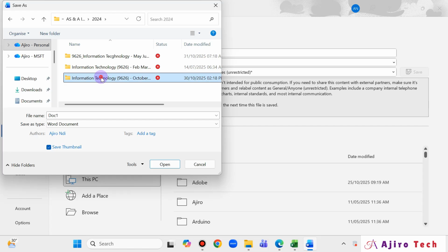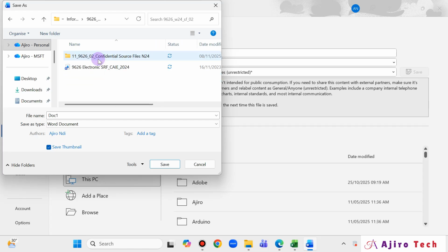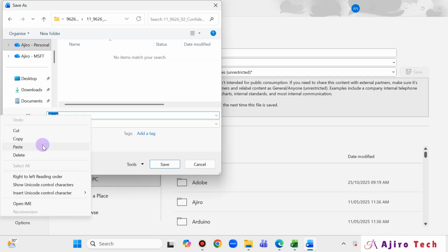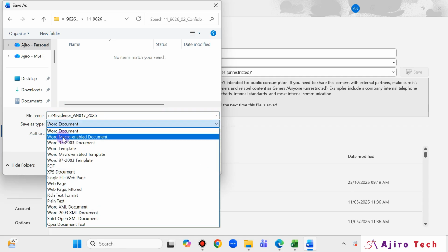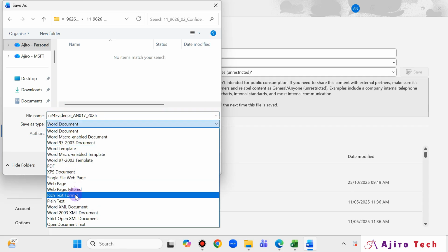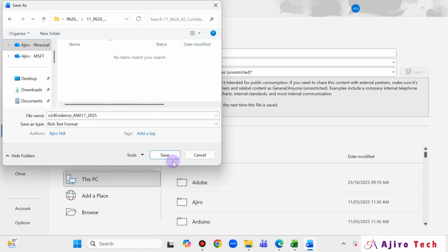Okay. October, November. So I have this. Okay. So I'm going to paste this. And then I will do this. AN017 2025. Save as type is what? RTF, the rich text format. Okay. So I have this.